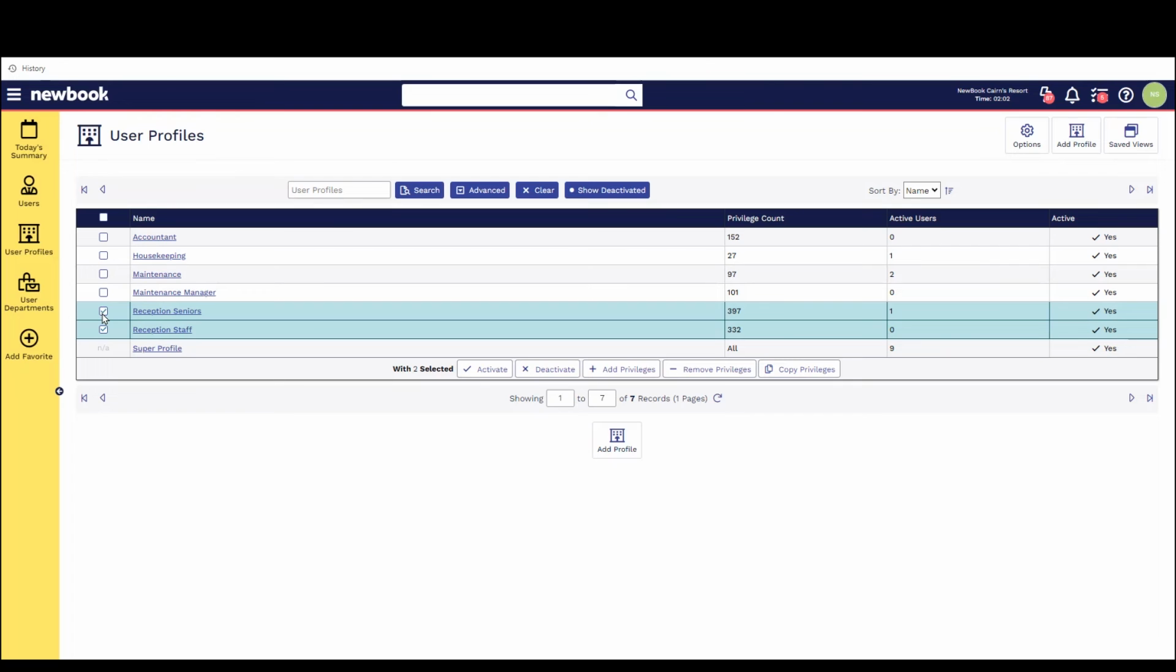If we head back to the user profile page, if at any point you would like to deactivate any old profiles, you do also have the ability to tick these from here and, with those items selected, deactivate. Alternatively, you have the ability to bulk update certain privileges against multiple profiles. You can also remove bulk privileges.